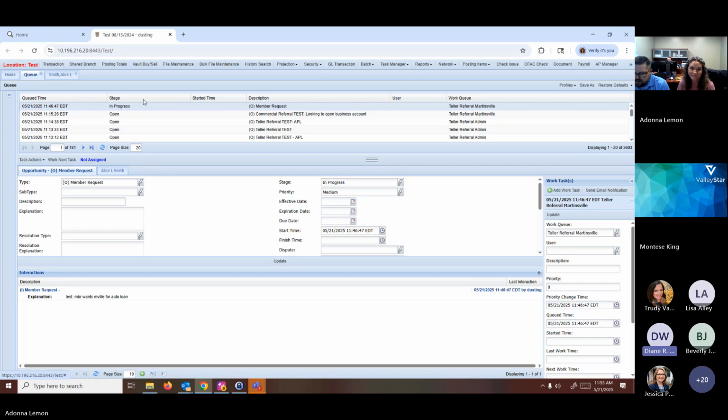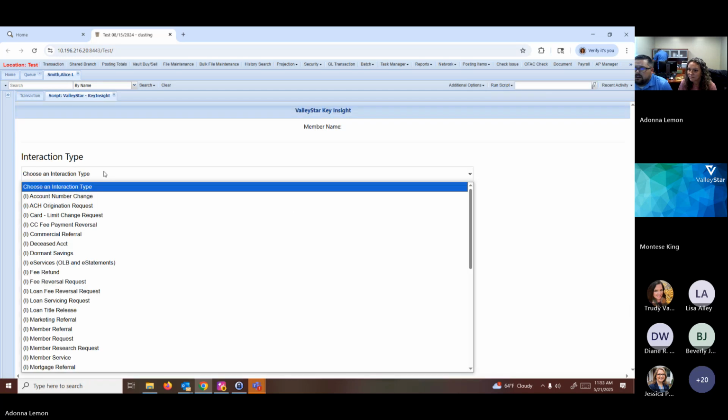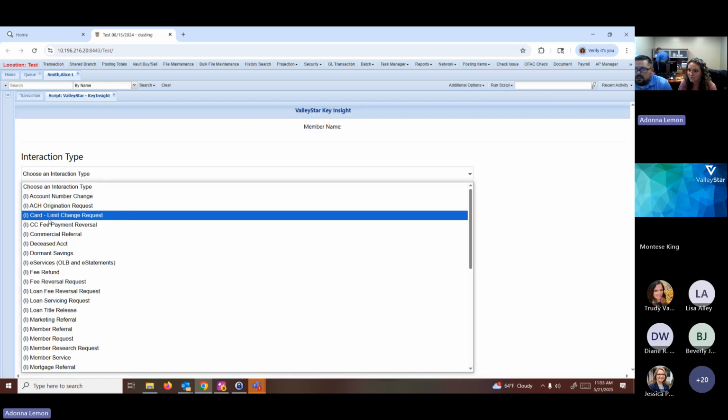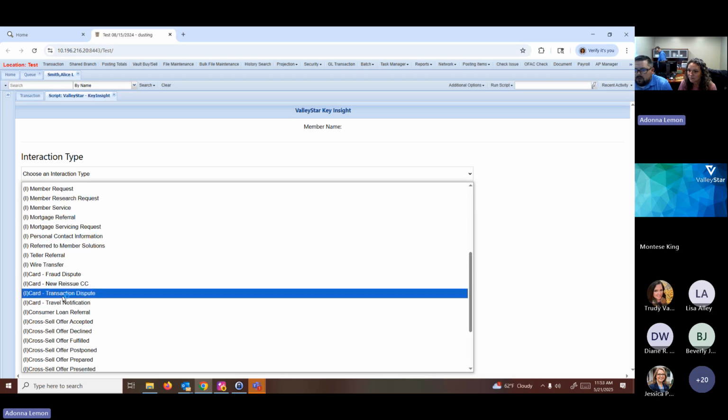So looking at the interactions, there were some card fraud related options. Let me go back. Hold on. Yes. So for card, there's this card limit change request, and then there's these 4 here.